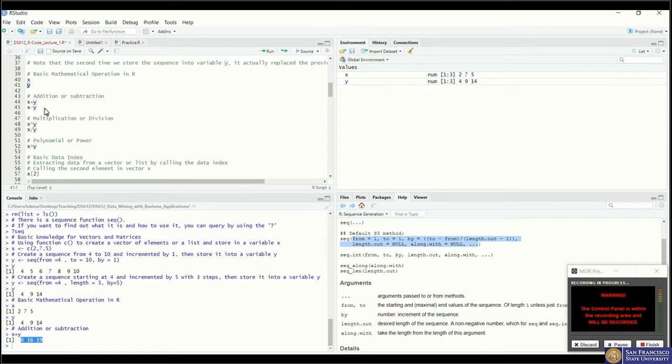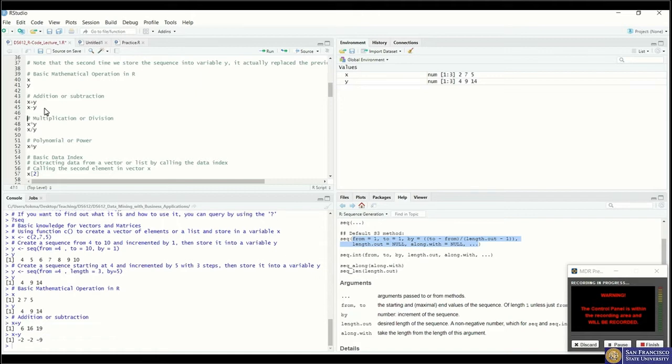If you can do addition in this way, obviously you can also do subtraction. So let's see what the subtraction tells us. If we run this line, X minus Y, as you can see, you're seeing 2 minus 4, which gives you negative 2; 7 minus 9, which gives you negative 2; and 5 minus 14, which gives you negative 9. That's basically how you use the addition and subtraction operations.